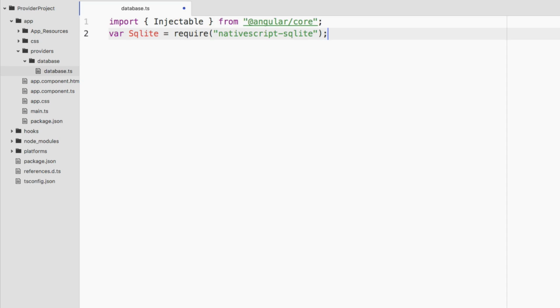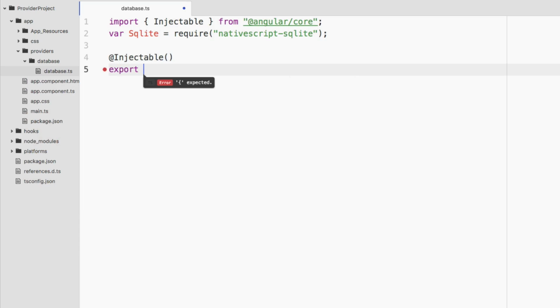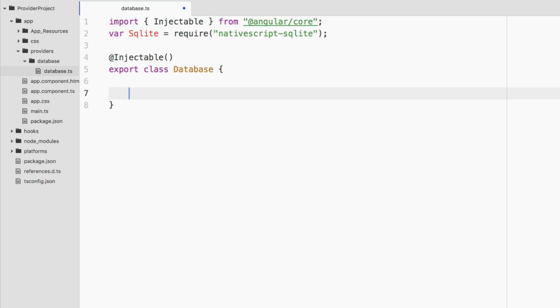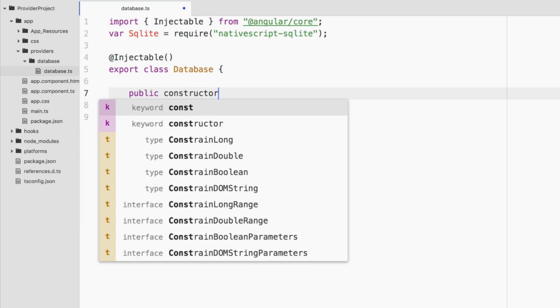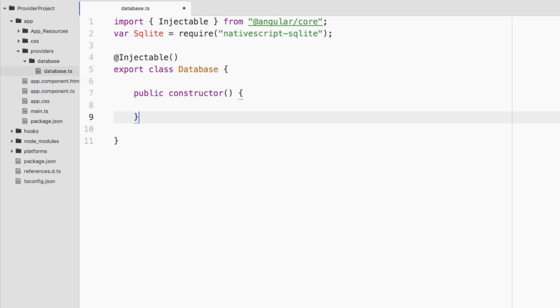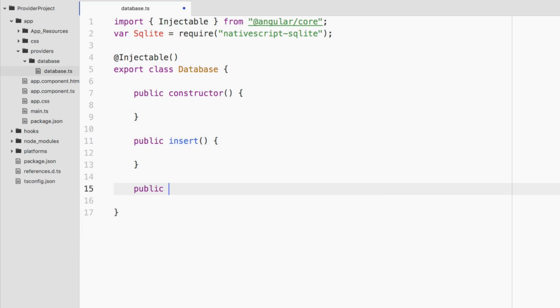All right, so we imported the only two requirements. The next thing we want to say is injectable and create our database class. So we're going to say export class database. And we're going to have three methods in here. We're going to have a constructor, a method called insert, and a method called fetch.